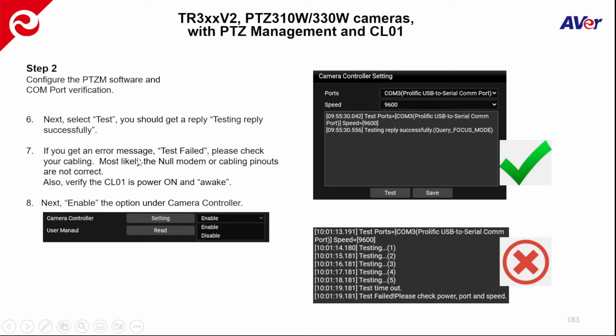If you get an error message like test failed, please check your cabling. Most likely the null modem or cabling pinouts are not correct. And then also verify that when you do select the test that the CL01 is powered on and awake, right? So it could be plugged in, but if you looked away from it, it may have gone to sleep. So just make sure it is awake. And an easy way to wake it up is to hit the joystick or just press a button, and that'll wake up the CL01.